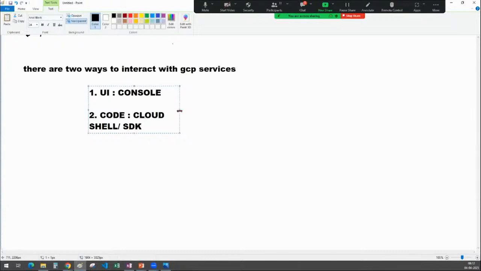In the UI, we know we are interacting with the help of the user interface, which is nothing but drag and drop, clicking something. That is the UI. If you want to use any service in GCP, you can go this way. This is a manual process. Sir, I want to create a bucket, or delete something, or interact with Google Cloud Storage.